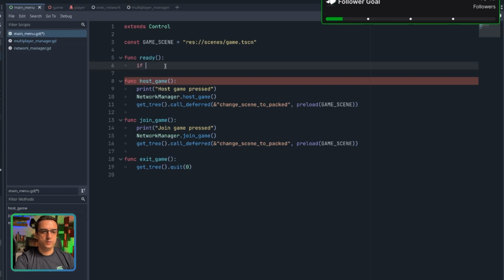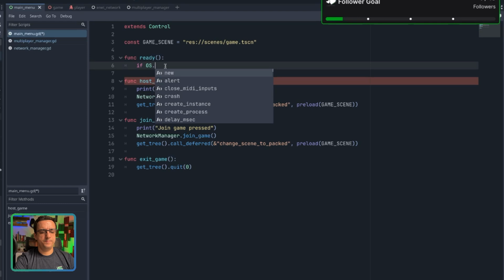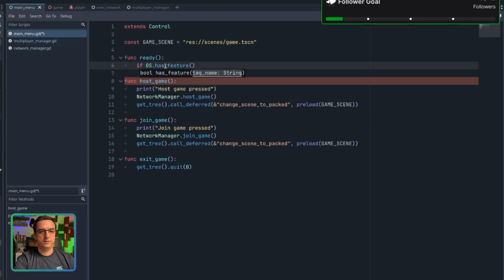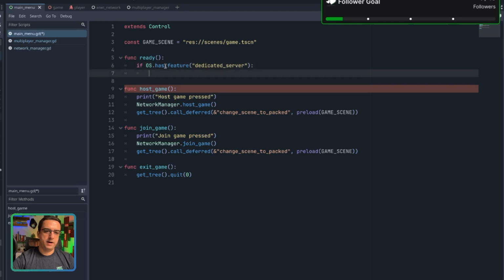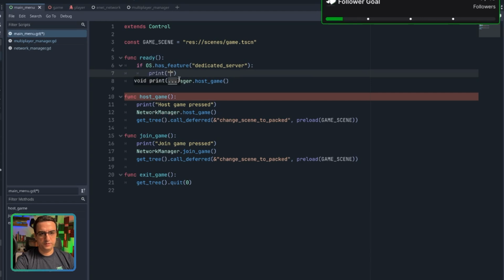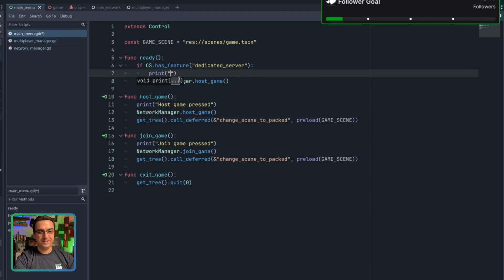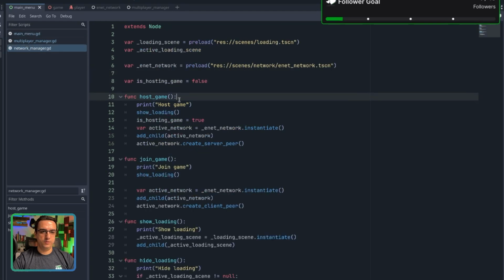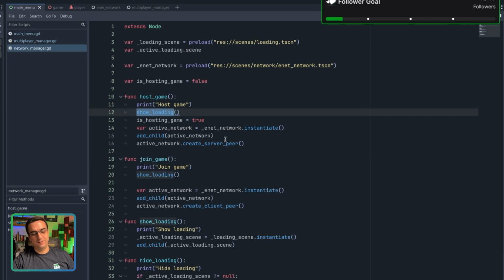So if we are, I think it's has feature, yeah. And then if it's dedicated server, we're just going to automatically call host game. And I like to put a little note in there so that when I launch my game on my server, I can see something like calling host mode. Then once host game is hit, I'll know it's going to try to hide. It's a little weird to do it this way because you're hiding panels that aren't there, right? Because that stuff's going to be stripped out.